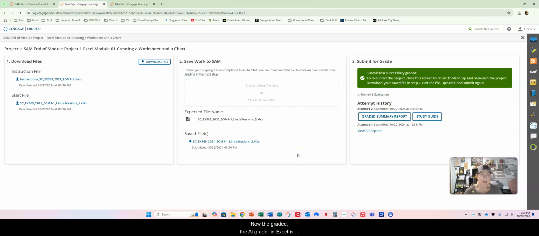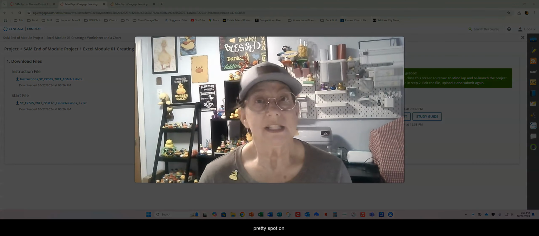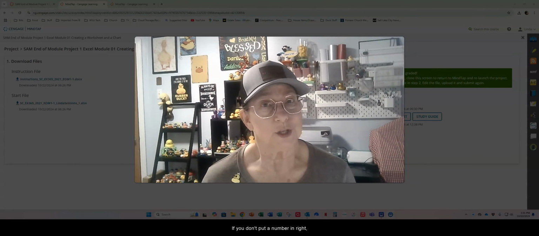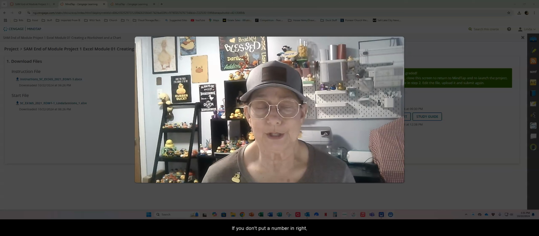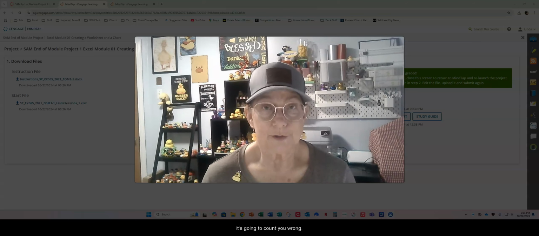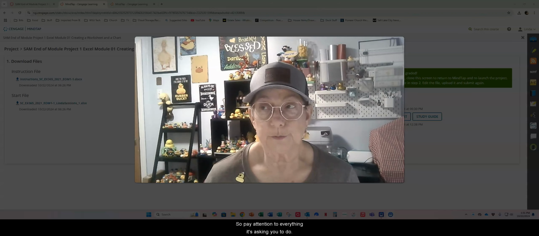Now, the AI grader in Excel is pretty spot on. So, like I said, pay attention to the details. If you don't put a number in right, if you don't actually do the skill correctly, it's going to count you wrong. So pay attention to everything it's asking you to do.